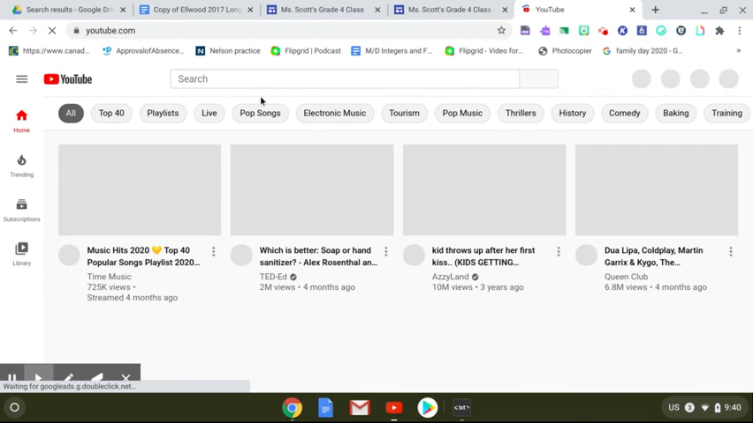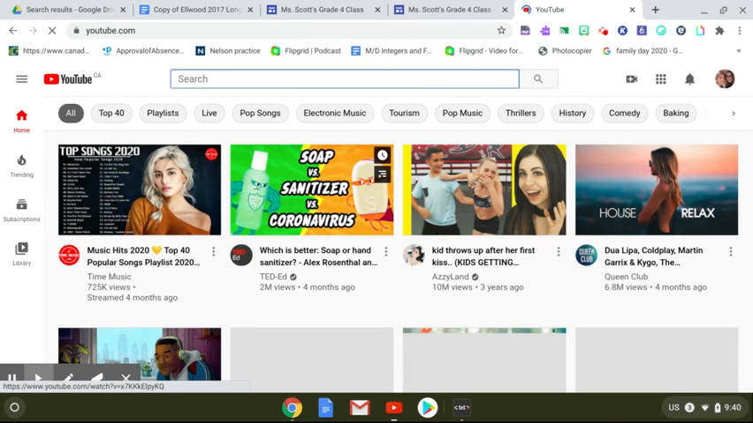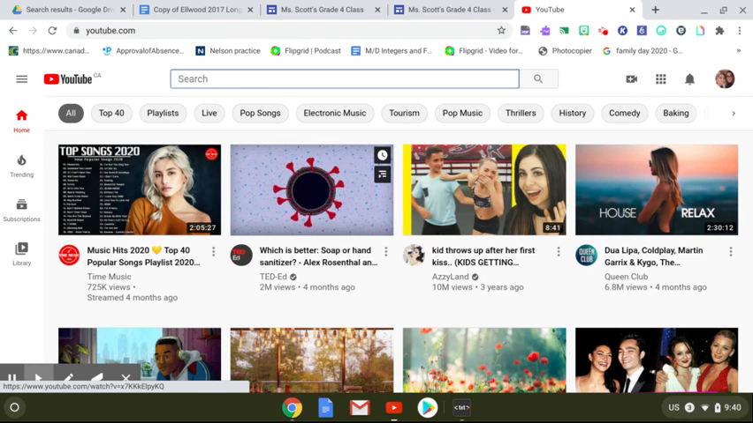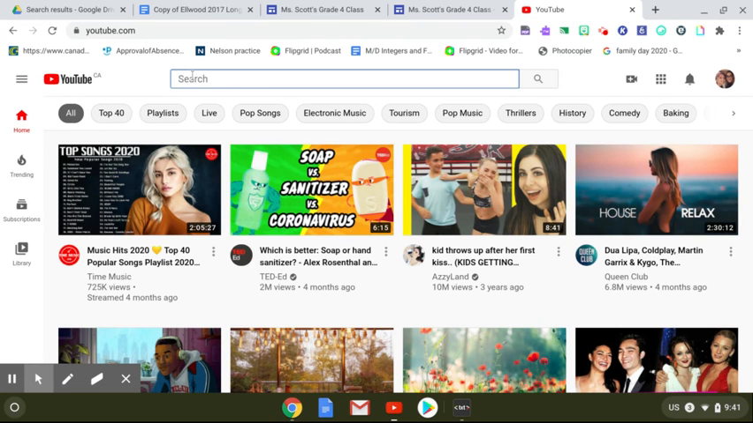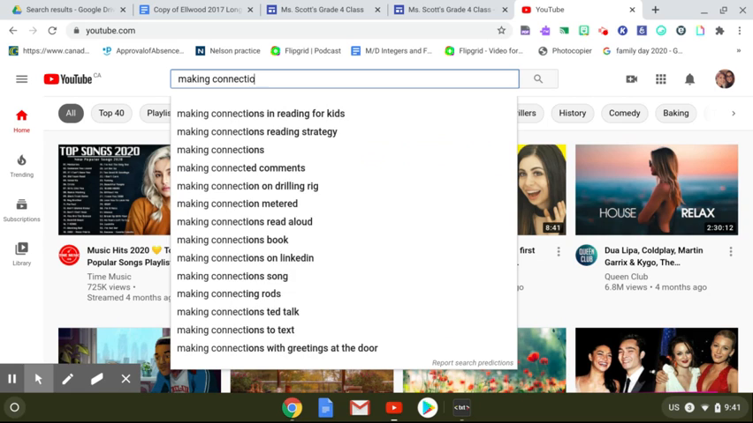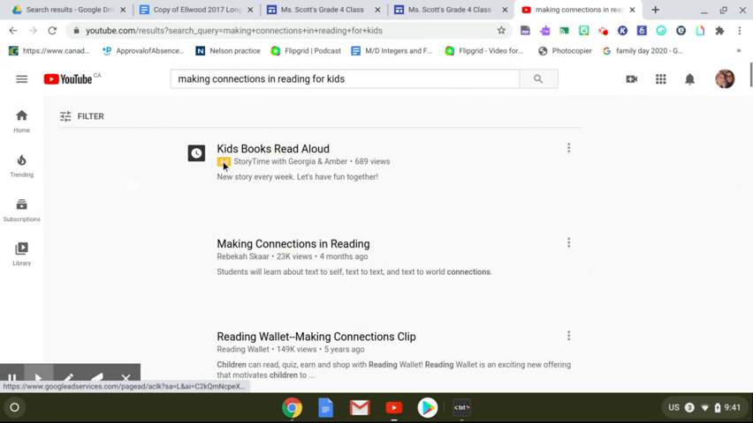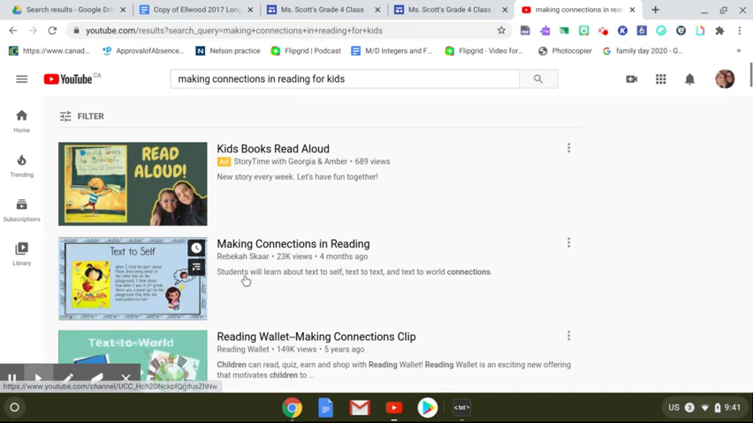Always make sure that you reference anything and everything that you do on your website that is not yours. Please make sure that you reference it at the bottom. You don't ever want to be in a situation where you've put something on your website pretending that it's yours and then get into a lot of trouble with it. So I'm just going to look up making connections and reading, just because it's something that you might use for your kids.